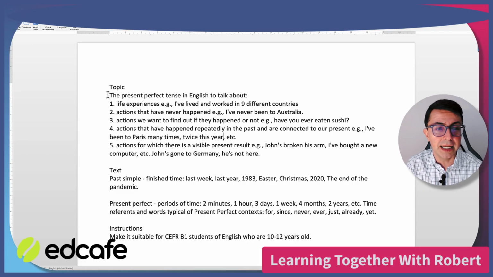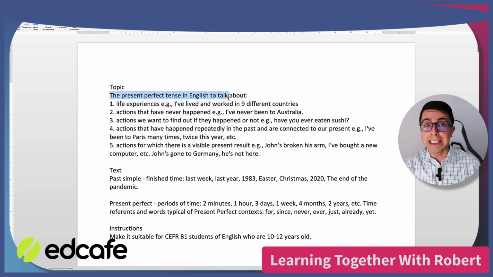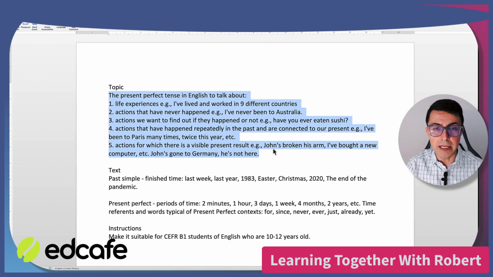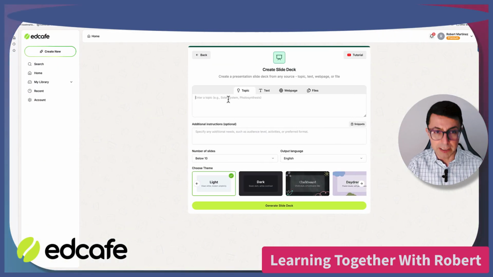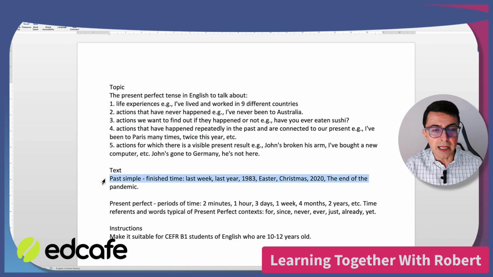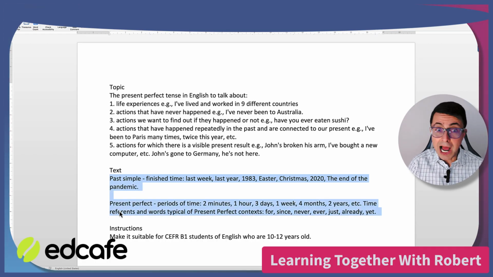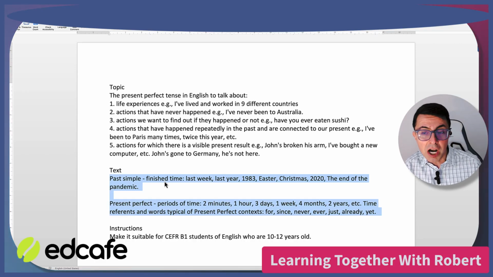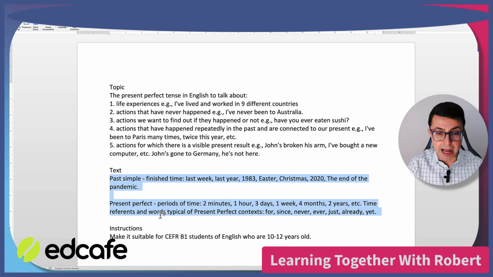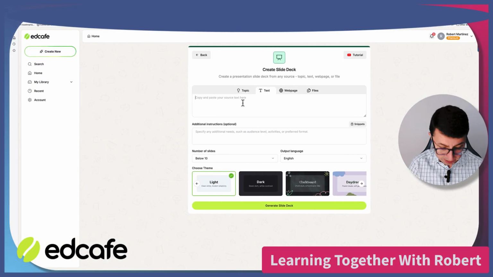So for the topic, in this case, I want to talk about the present perfect in class. I want to introduce this grammar point to my students. So I'm going to copy it, and I'm going to add it under topic. That's my topic. There you go. Text, I'm going to copy these different pieces of information that are related to the past simple and the present perfect, and how we use the two tenses with specific reference to finish time, and also periods of time and time reference. So I'm going to copy that. I'm going to add it under text.